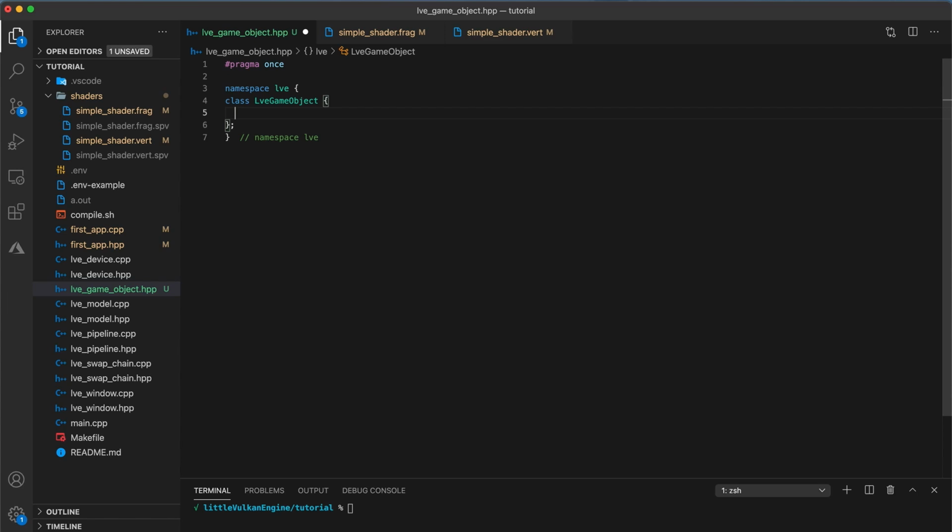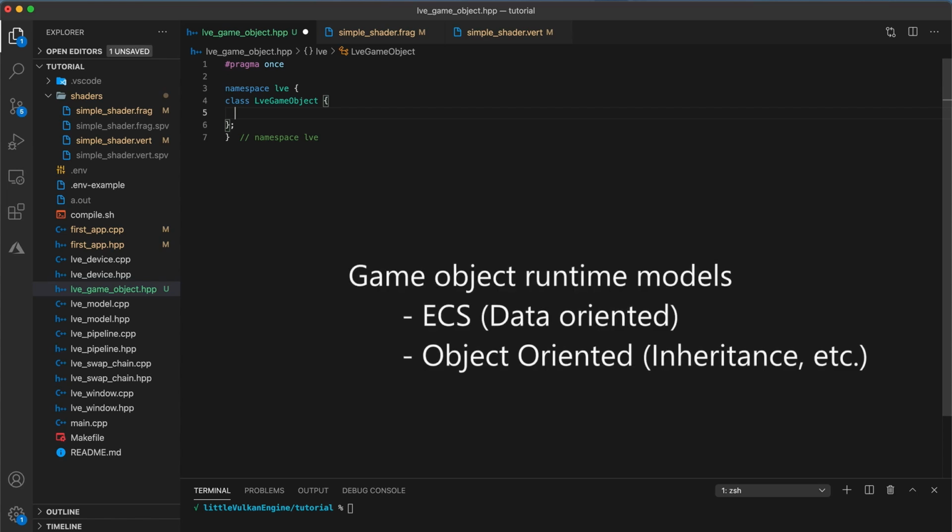I feel obligated though to at least mention some alternatives right now. An entity component system is really the way to go in my opinion, but object-oriented designs exist as well. Each have their own advantages and disadvantages. I've included 3 resources in the description below.